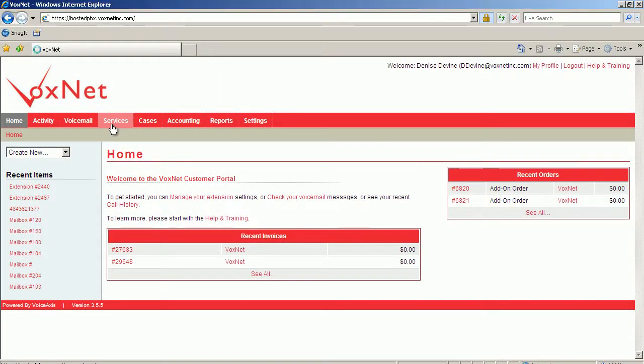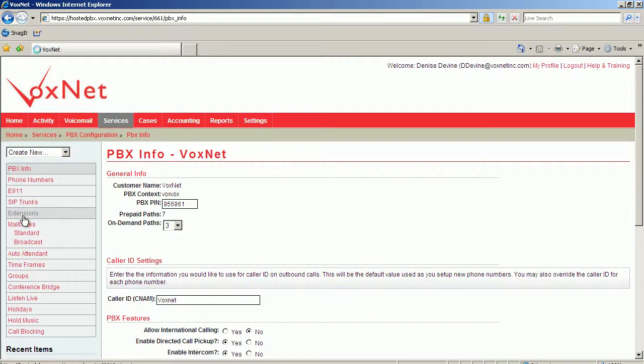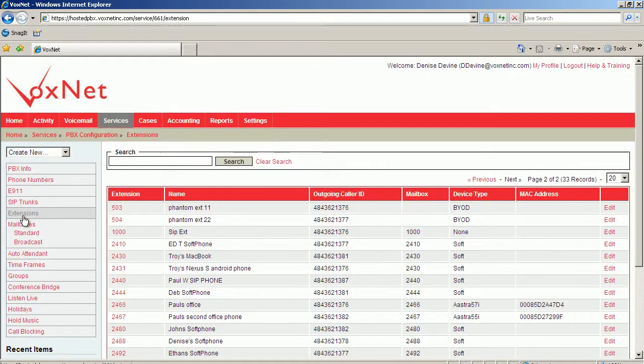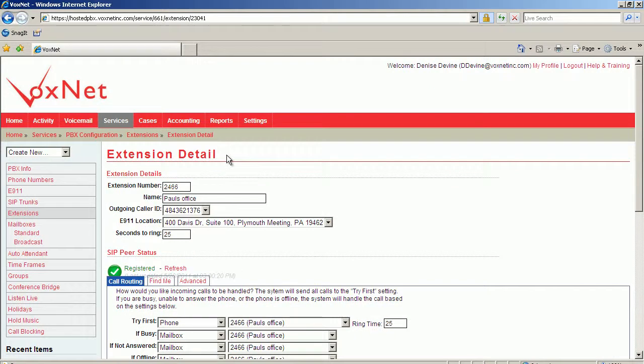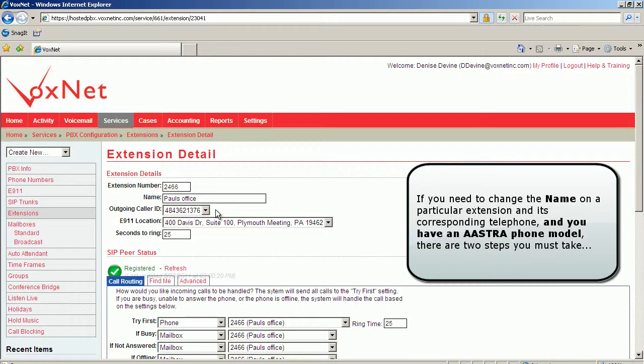After clicking on the Services tab, click Extensions on the left column of your screen to open your extension list. To edit an existing extension, simply click Edit next to the extension you wish to edit. This is where you will enter all of the associated information for the extension, including name, call routing options, and voicemail. One important thing to understand here is that if you need to change the name associated with an extension and its corresponding telephone, and you have a particular phone model, there are 2 steps you must take.